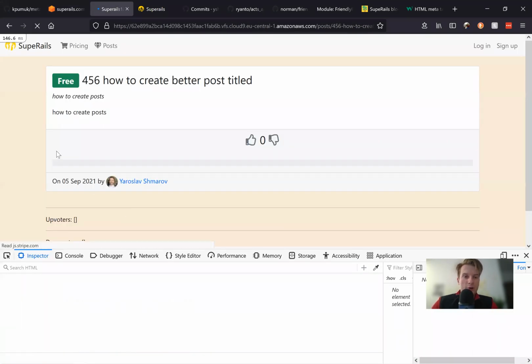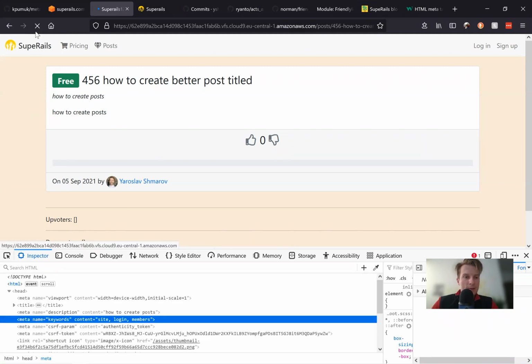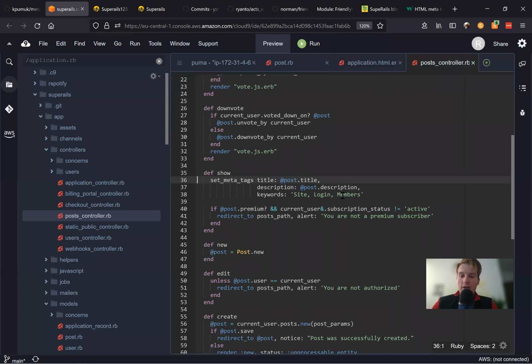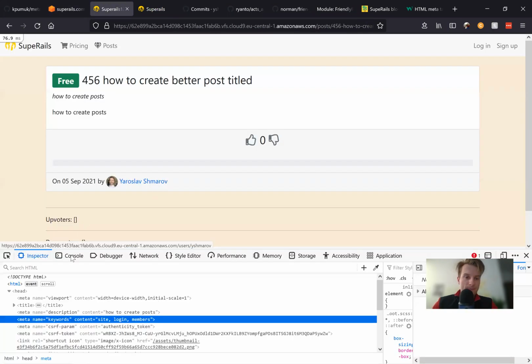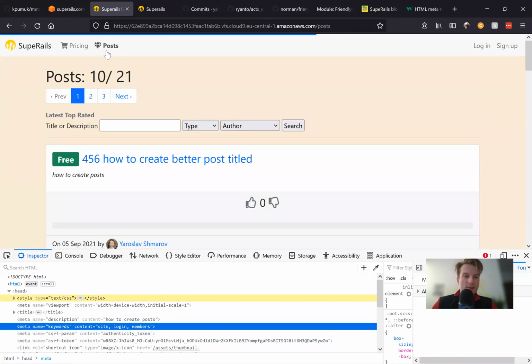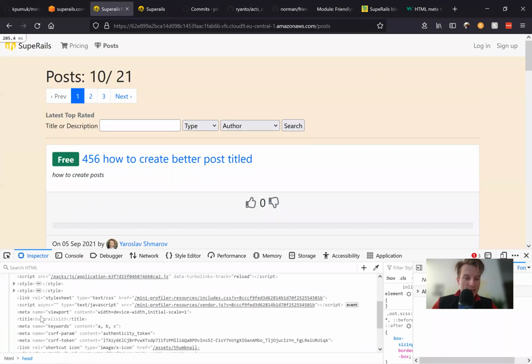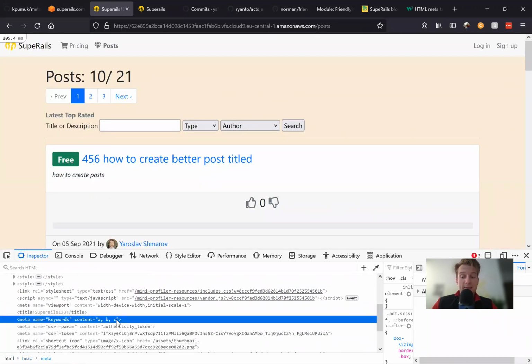I will go here, and here I expect to have the keywords as site, login, and members. But if I go to another page, I expect different keywords. So going just to posts, I'll go to the head, and let's see, we have the keywords A, B, and C.